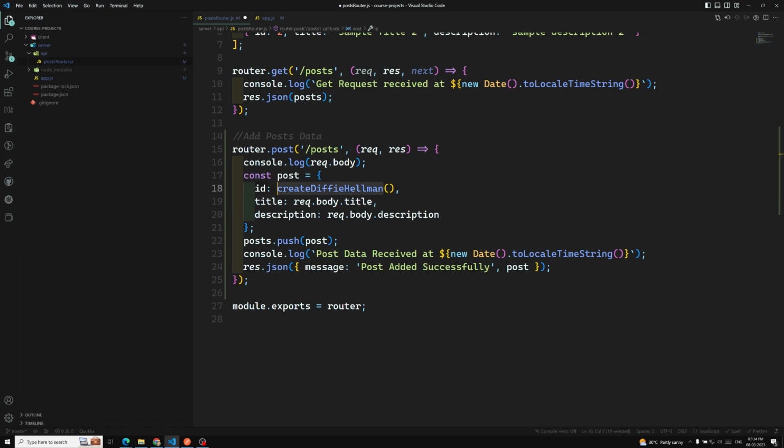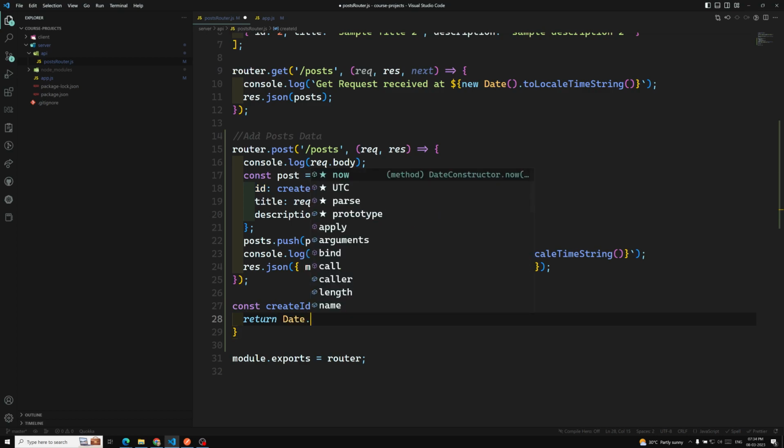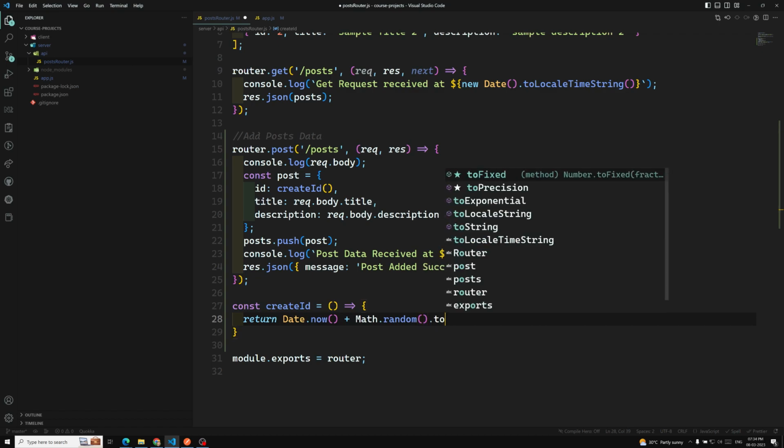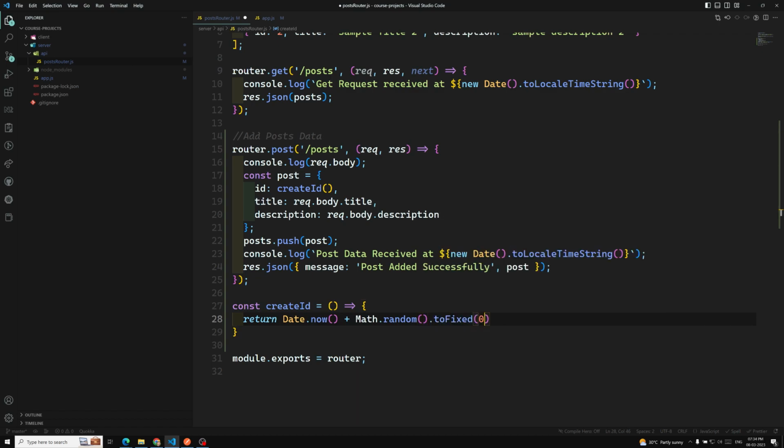Hey, what is this one now? createID. Okay. Now here I am creating a constant createID is equal to, and I will make it simple. It will return Date.now, and I can use something like Math.random().toFixed(0). That's it. It will return this one, createID, and that's more than enough.